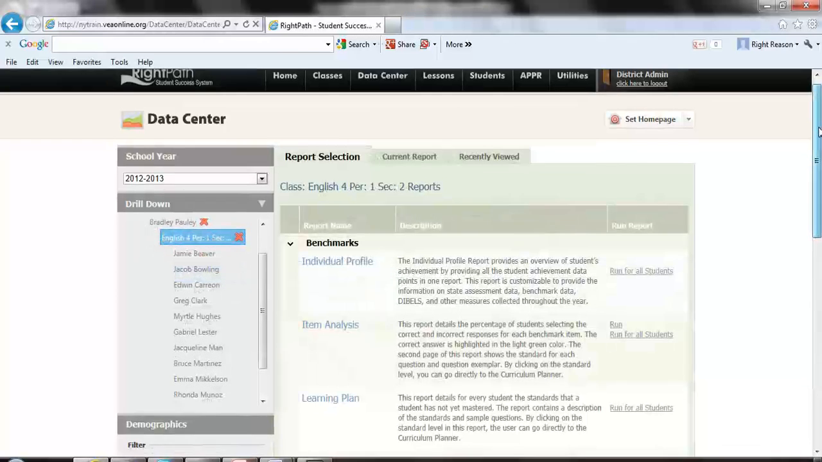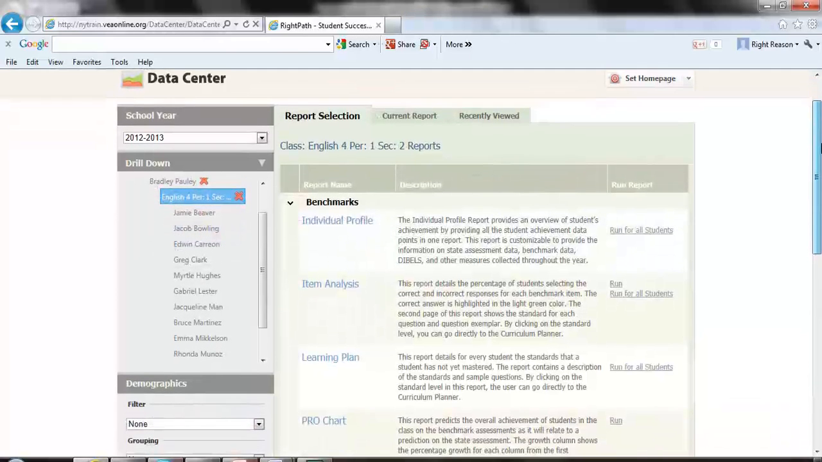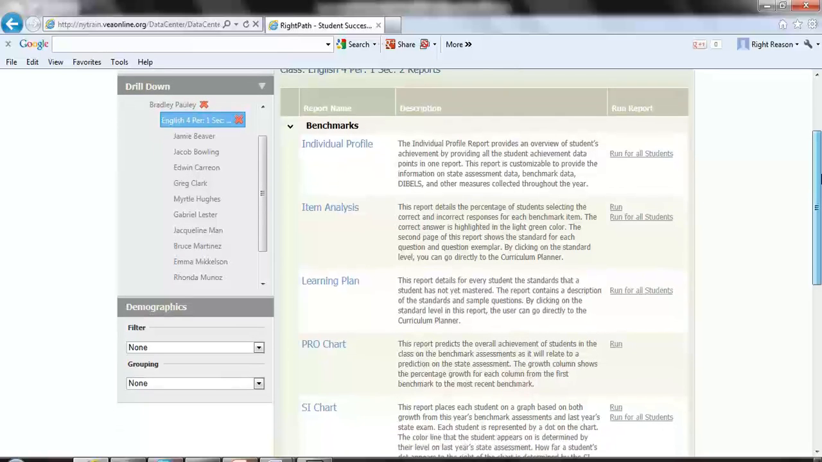You may have noticed as you were searching for specific reports within the data center, the options towards the bottom of the page to filter or group by demographics. This feature will allow the user to filter reports to narrow down data that they are looking at, or to group students in order to compare populations of students. The ability to use this feature will be determined by the data your district is currently storing within the RightPath system, as well as your permission level.